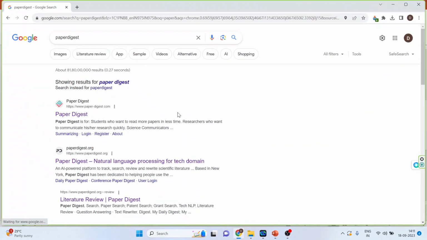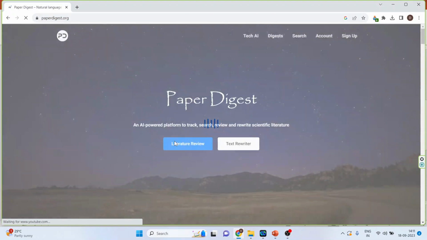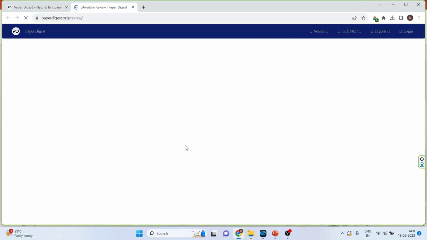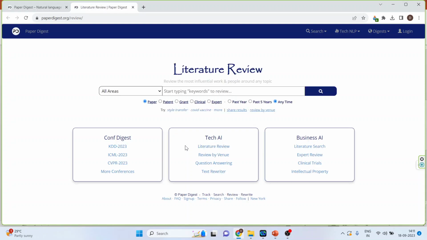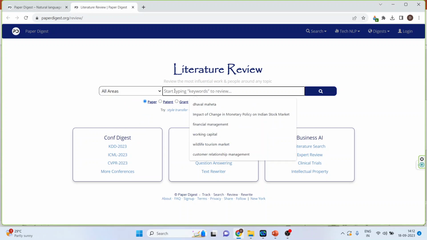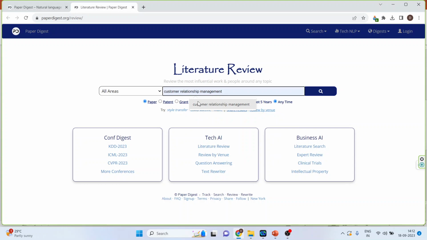So for this, we'll go in Google and just write Paper Digest. We'll activate the second link, Paper Digest Natural Language Processing for Tech Domain. Now, I'll activate the literature review, this side. So, the search query can be done on the basis of the areas, or you can activate all areas and you can write out here customer relationship management. Click here, explore.